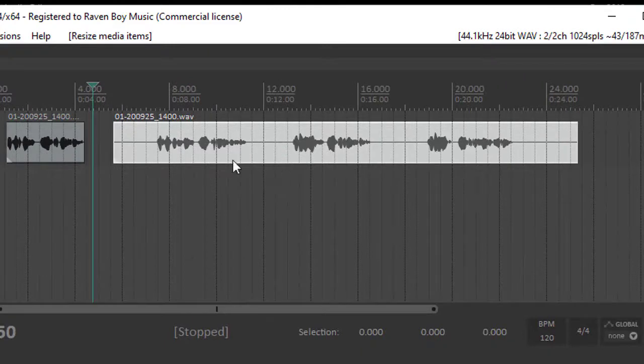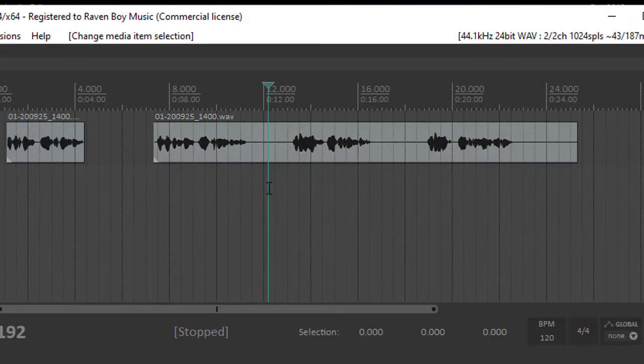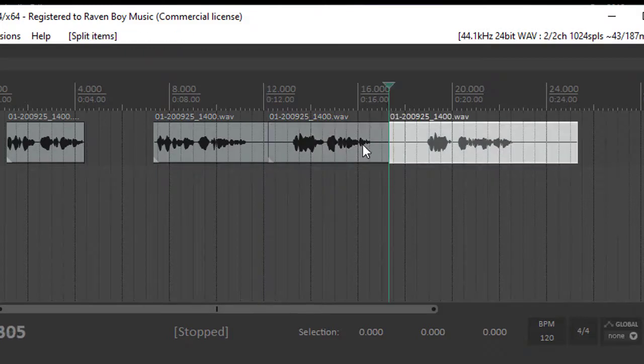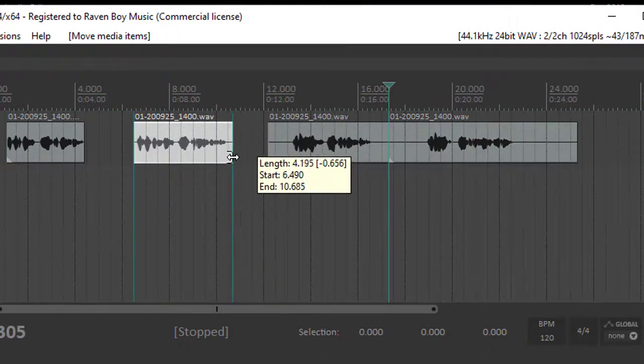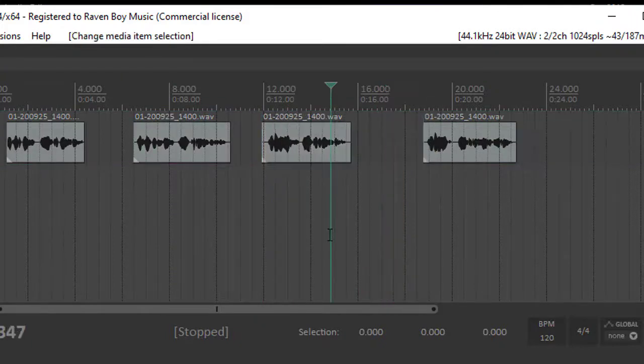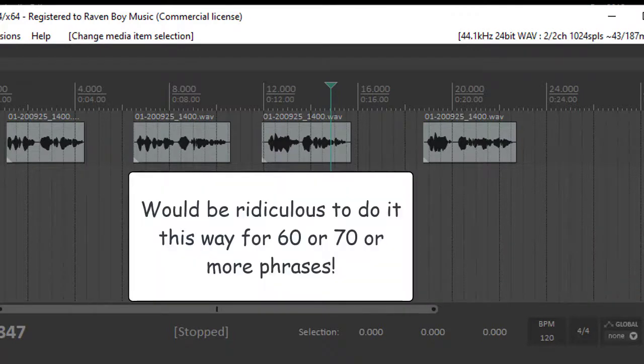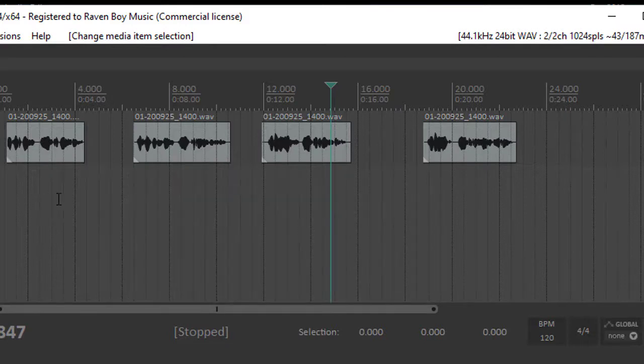Now we need to do the same for the rest. So just drag that. Let's put a split in there and a split in there and trim it up. You get the idea. Now you can start to see with 3 or 4, it's easy. But if you had to do this for 60 or 70 or whatever, it would be super tedious and take forever.